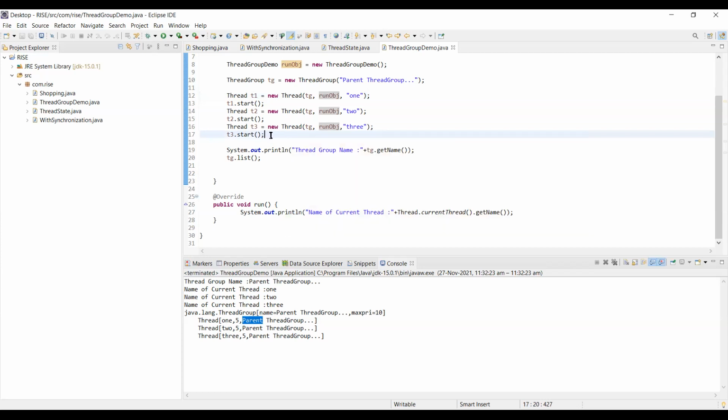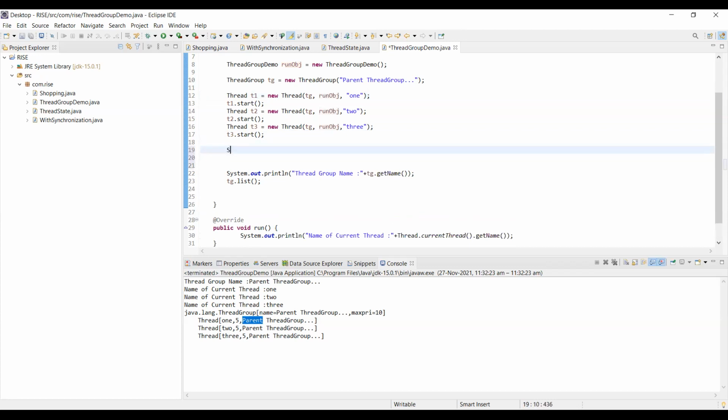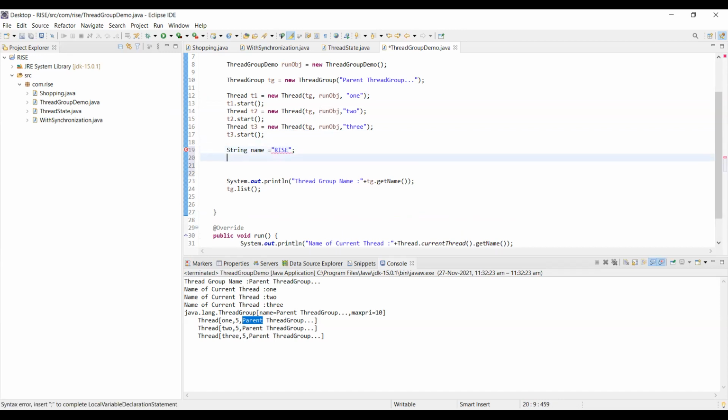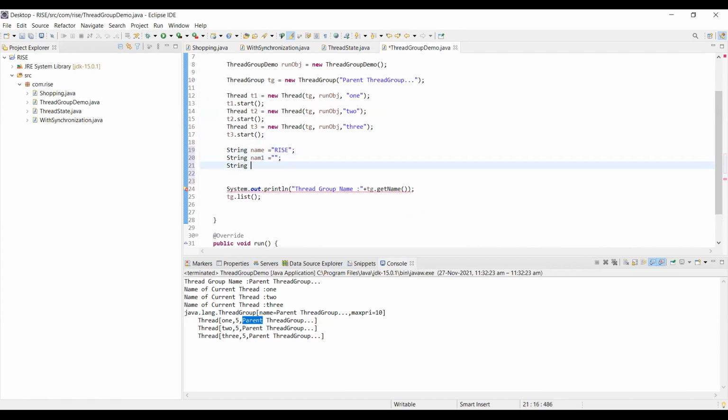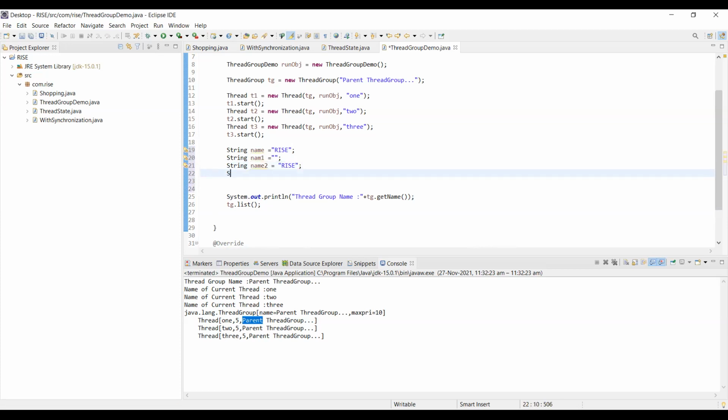Sorry, can you tell once more? Okay. See, when you say String name equal to rise. String name1 equal to nothing. String name2 equal to rise. name1 equal to rise.